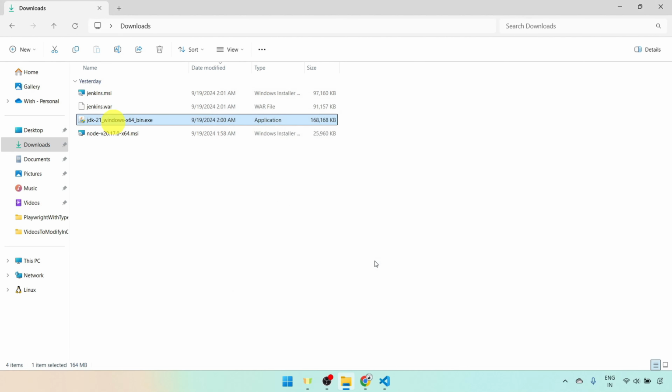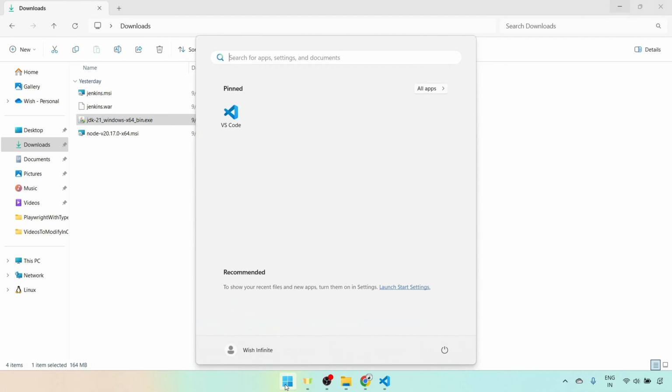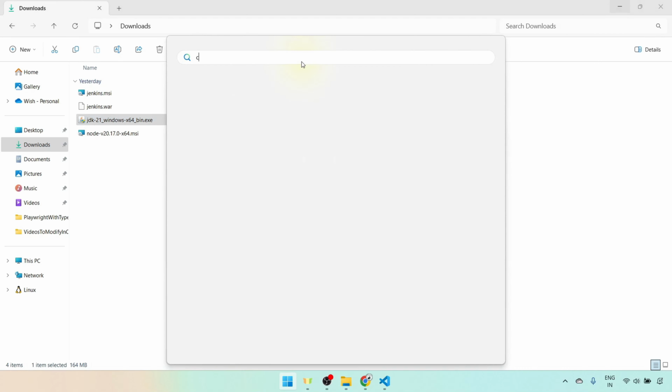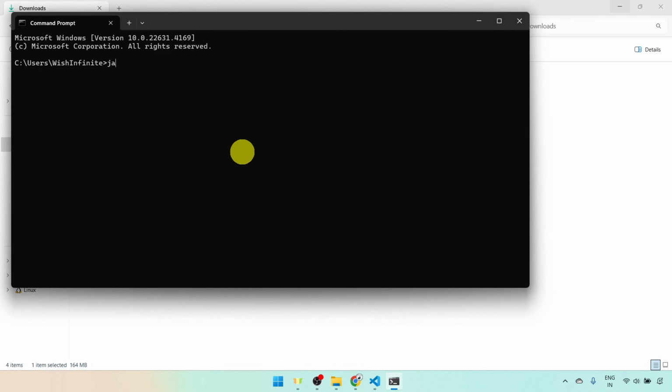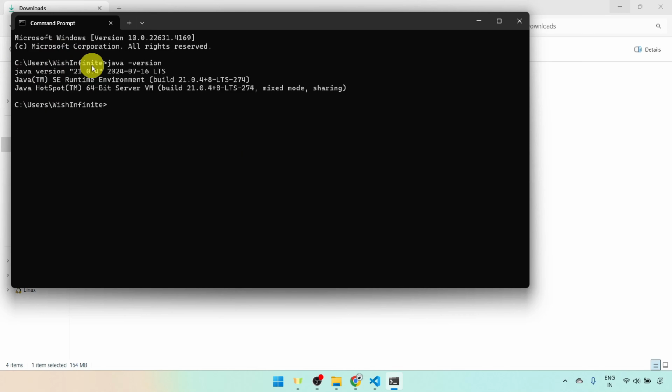You can close it. Once Java is installed, we can check that it got installed properly and which version got installed. For that, we can open CMD or any terminal of your choice, and then give the command java -version. Once you hit enter, you will see the Java version which you installed. This is also an LTS version, which stands for long-term support.